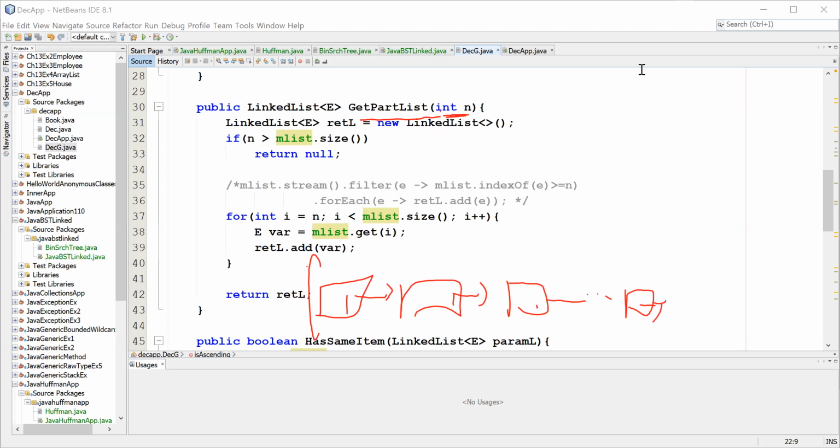Suppose I want to return the first three, as also the partial list, linked list. So how do I do that? In this case, the return type, of course, needs to be that linked list. Because you're going to return a linked list, you need to have a variable to hold the linked list so that you can return it, okay?